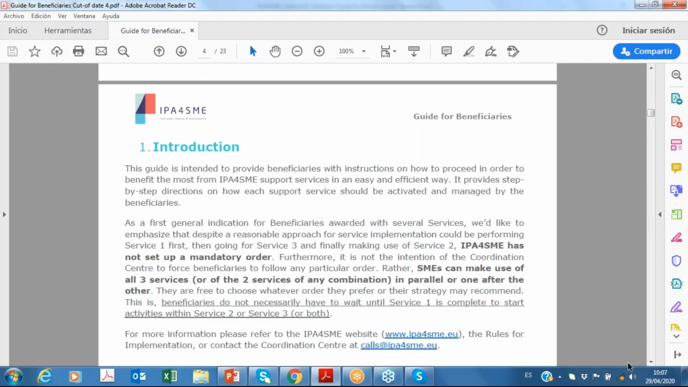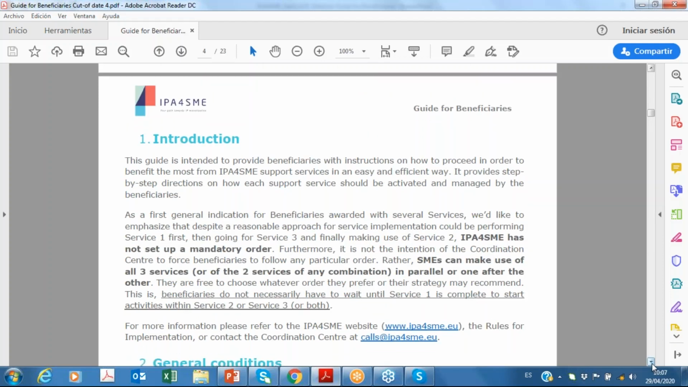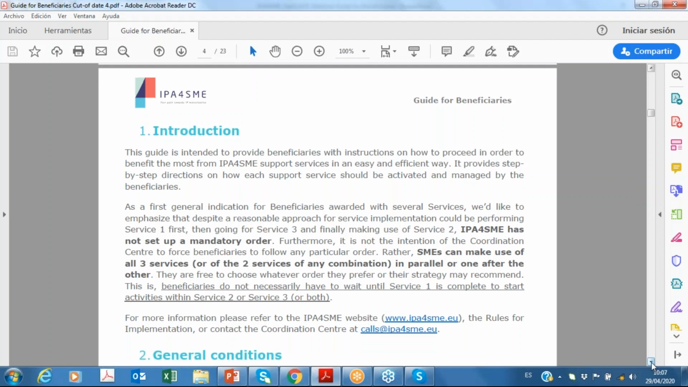Before starting the presentation, I would like to emphasize that for all the beneficiaries who have been awarded more than one service, the beneficiary is not forced to follow any particular order in completing the services. This means that you can use all the services in parallel or one after the other. Same situation for the beneficiaries of service 1: it is not mandatory to complete service 1 before starting the activities within service 2 and service 3.